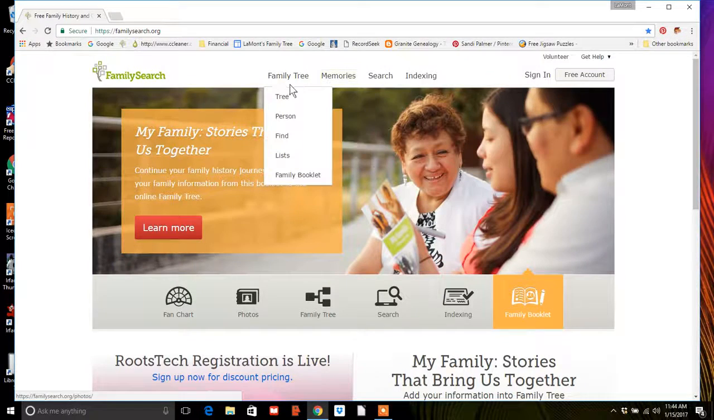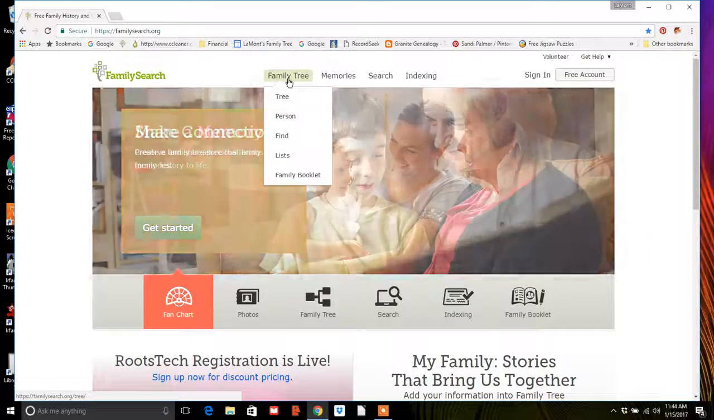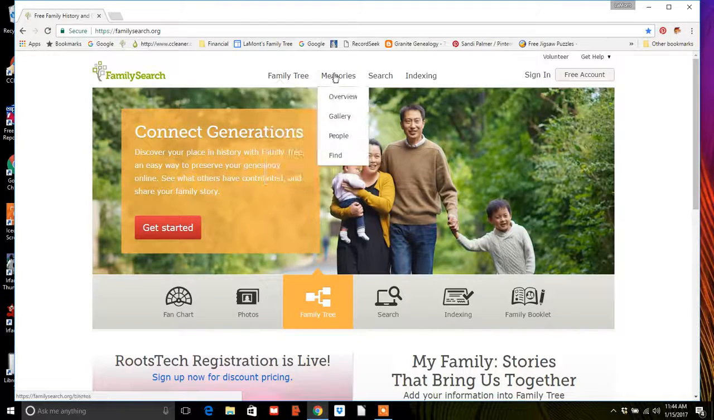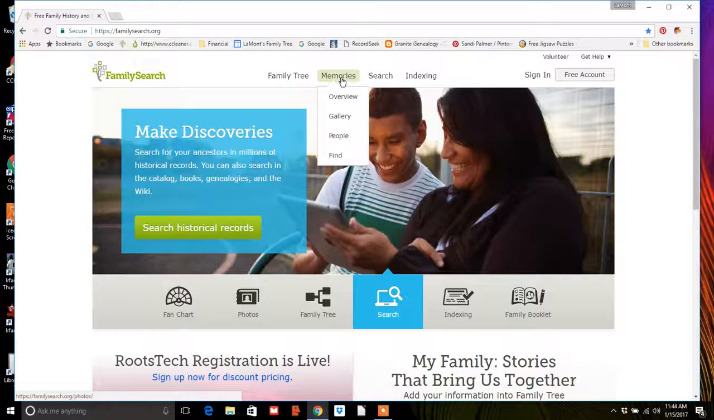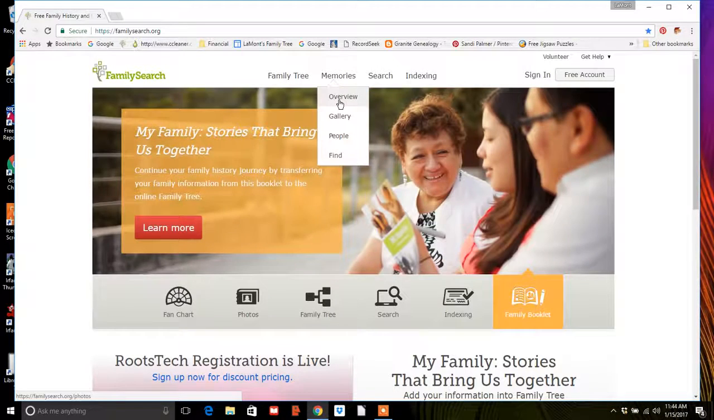Now, all of these other things, Family Tree is a big database that the church has established and that members add and correct data to. And these are ways you can go out and access that data. Memories is another big database that's interconnected with Family Tree. So you can put memories out there, which consists of pictures, documents, stories, and audio files, and connect them to people that are in Family Tree.